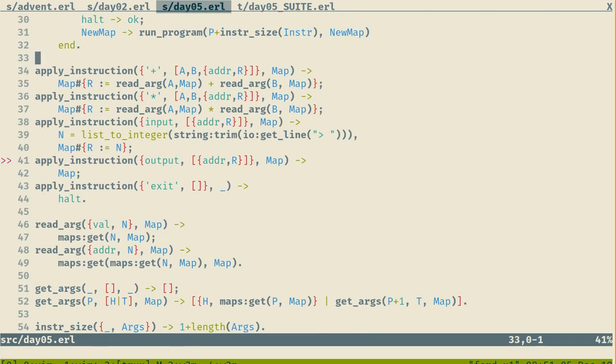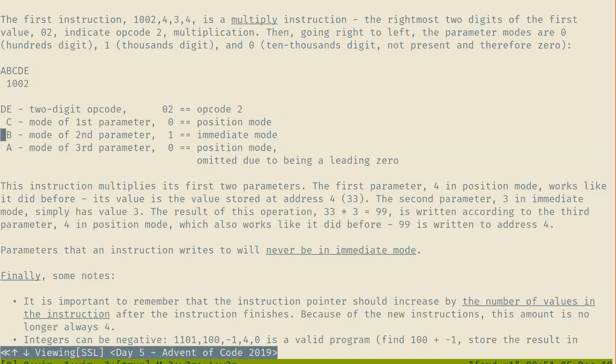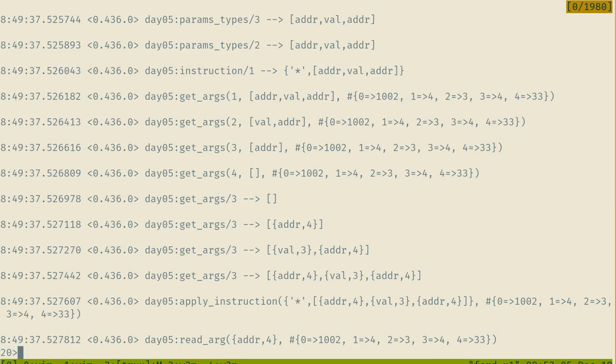Okay. So I apply the instruction, I read the argument for A, I read the argument for B, and I want to put this in the address I have in the first one, which is 4. That should be fine. Oh, wait. Okay, the result of this, the second parameter is 3 in the immediate mode. So that one should be working. Then, why am I reading the argument address 4? This is good.